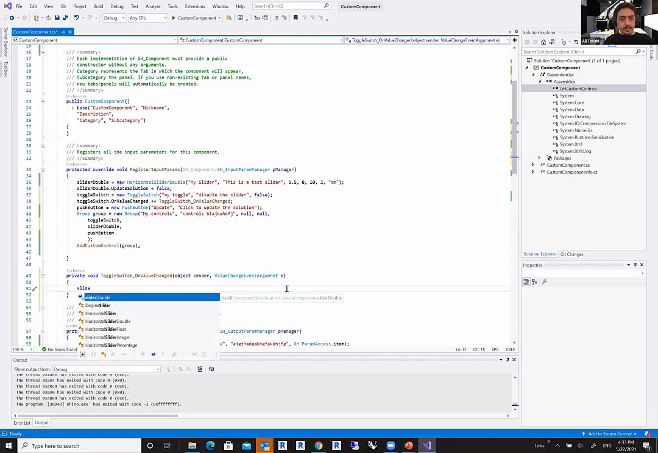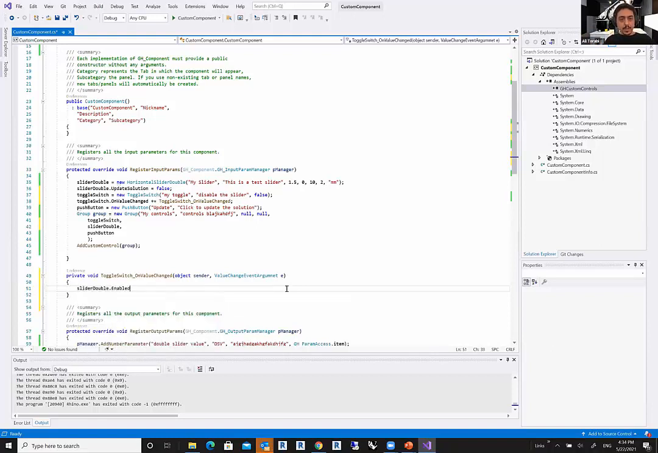So I have the slider, and I will say its enable is equal to the toggle switch value. That's all. And that should be cast to bool, obviously. So when the toggle switch changes, it raises an event, and the event we are listening to from here sets the slider's enable state to the current value of the toggle switch.